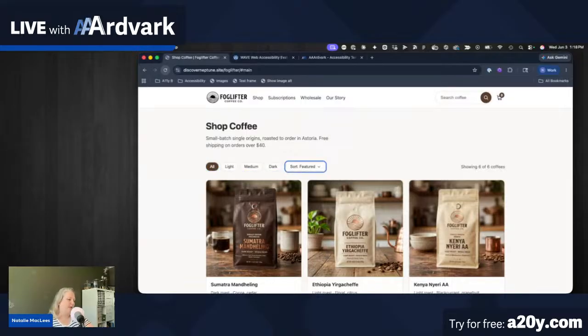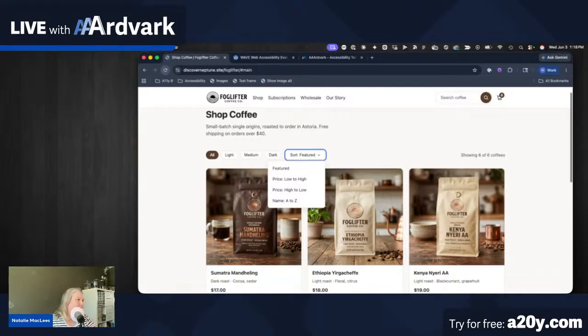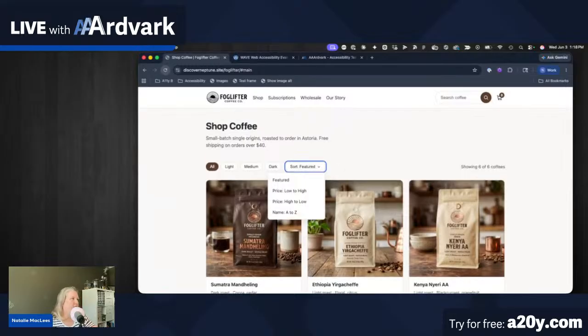All right, let's try sorting the coffees. It doesn't seem like I can sort the coffees. The arrow keys don't work, they're just scrolling the page. Tabbing just takes me out of the menu, and I hit the escape key and it doesn't close that sorting menu. Huh, I seem to be kind of stuck. So I can't sort the coffees. There's a broken item.